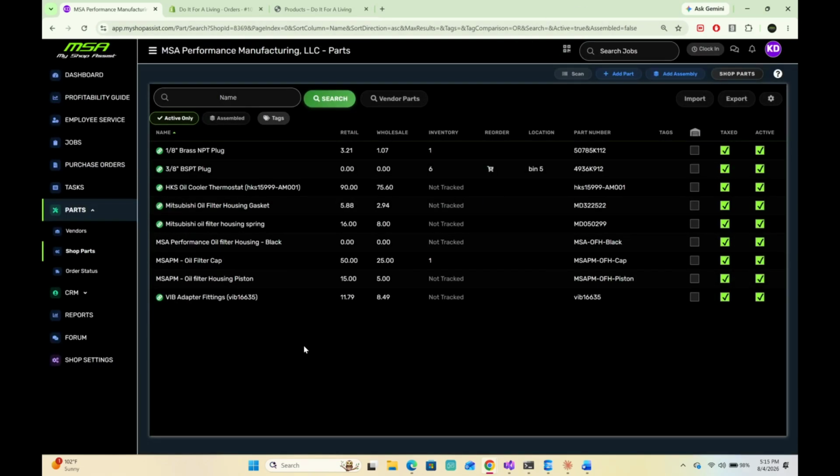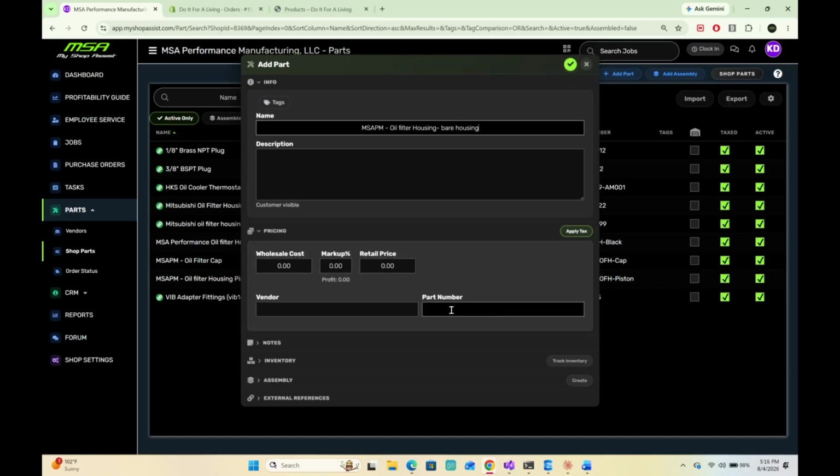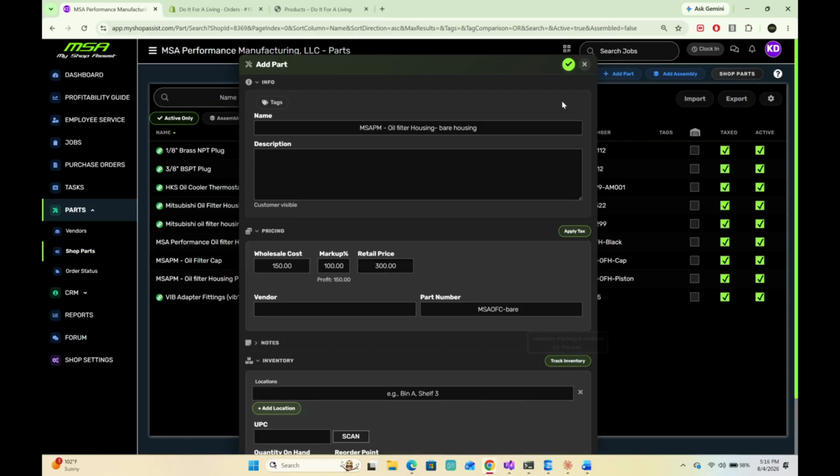In this case, instead of manufacturing this housing in-house, I'm going to just say that we buy it from somebody. So I'm going to say it's outsourced, subcontracted, I guess white labeled oil filter housing. So we're going to say add part, put a part number, MSA oil filter housing, bare. And maybe we pay $150 for these, and the piece by itself is going to be, I don't know, what do we want to sell these things for? Well, it doesn't really matter. We're just going to do based off wholesale cost. And then we will track inventory on these for sure.